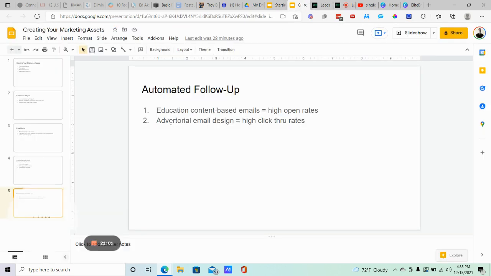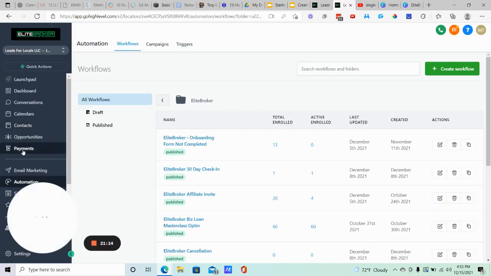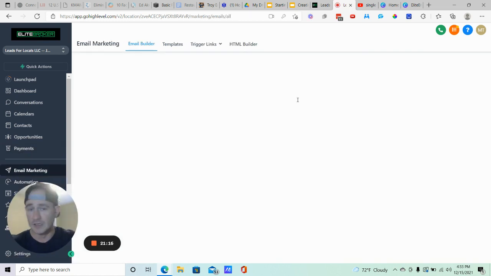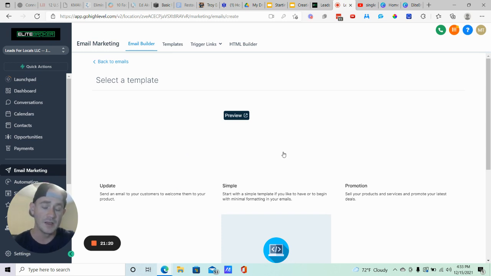And then we want to design our emails in a way that gets really good click-through rates. And what I find is creating a mini advertorial type of email design works really, really well for getting click-through rates. So let me show you what that looks like really quick. This is really easy to make inside of GoHighLevel. I use the template simple right here. And if I can get a preview to come up, I'll show you.